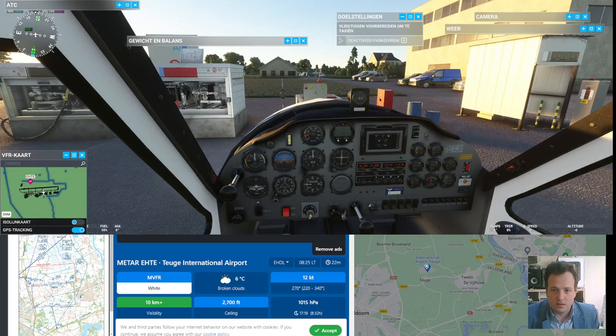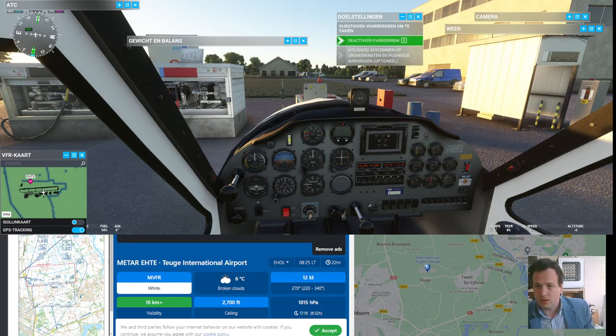Papa Hotel Uniform Lima November. Taxiing out to runway, good morning. A training flight, I think, but sure. So, I'm not quite sure which. I should have that button programmed for the parking. Okay, one of those buttons is for the parking.